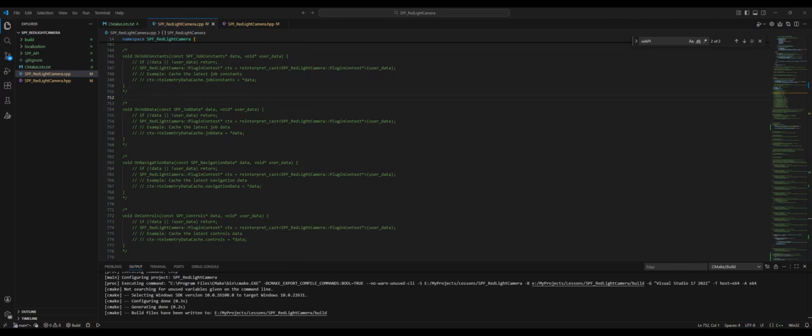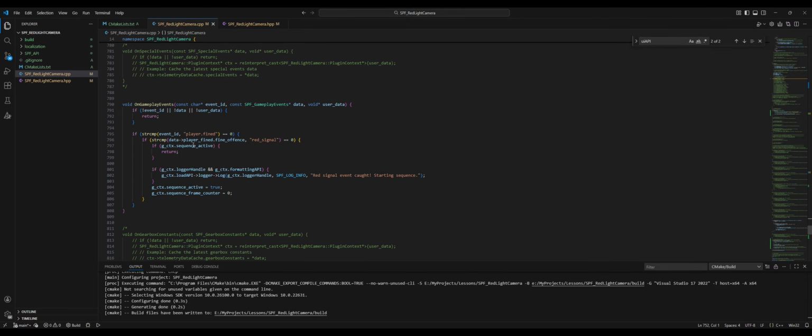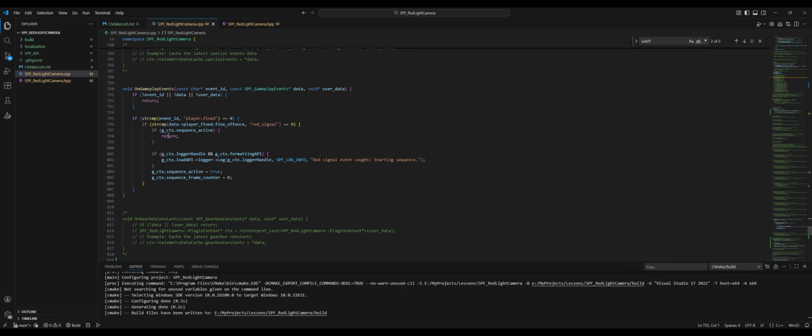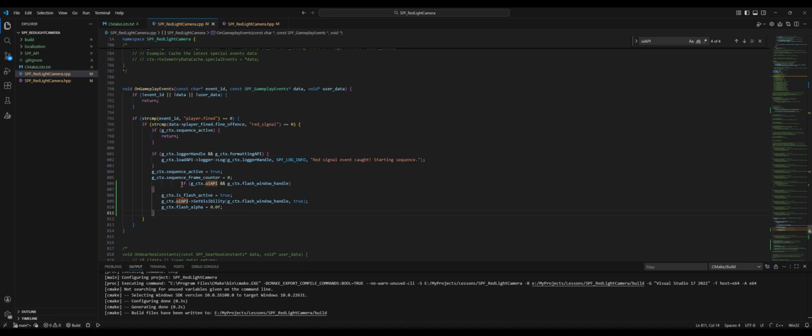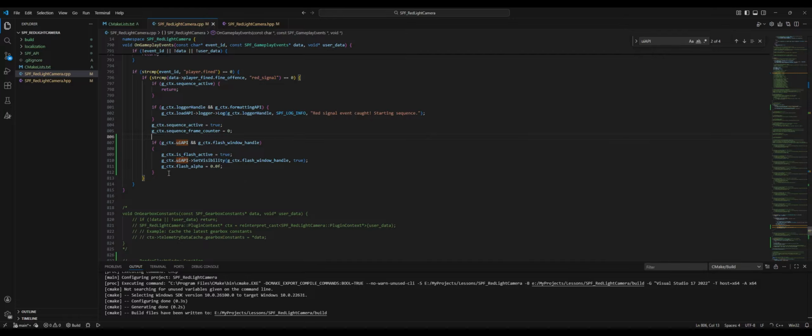3. Draw a white rectangle that covers the entire screen. 5. Changes in onGameplayEvents, triggering the flash when the red_signal event fires and the sequence starts. 1. Set g_ctx.is_flash_active equals true. 2. Make the flash window visible: g_ctx.ui_api set visibility, g_ctx.flash_handle, true. 3. Set the initial transparency g_ctx.flash_alpha equals 0.0f.